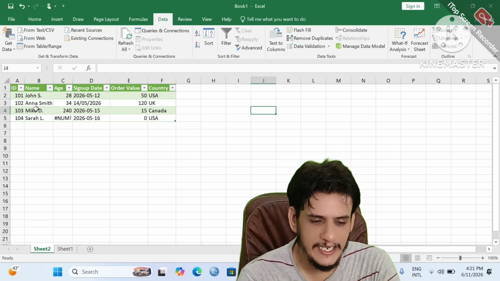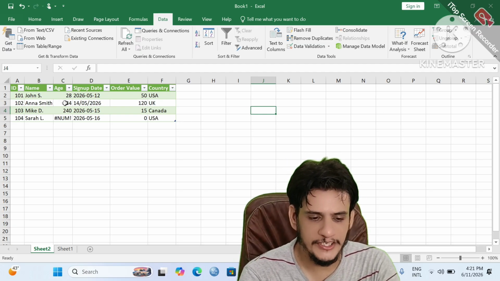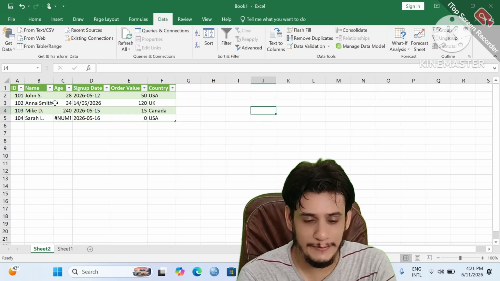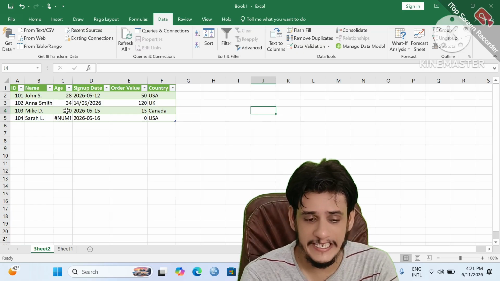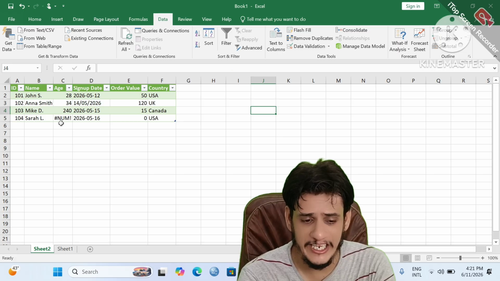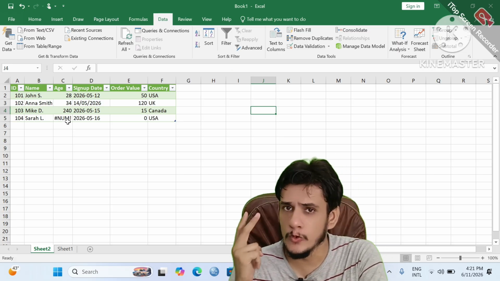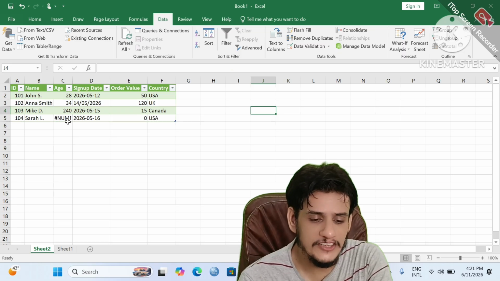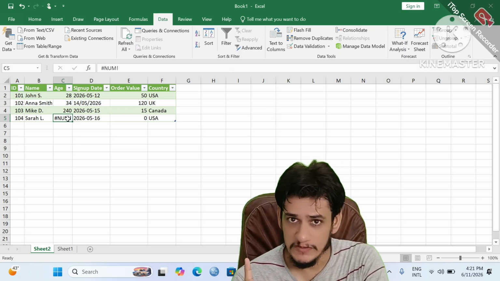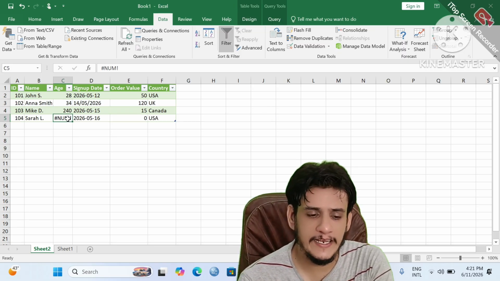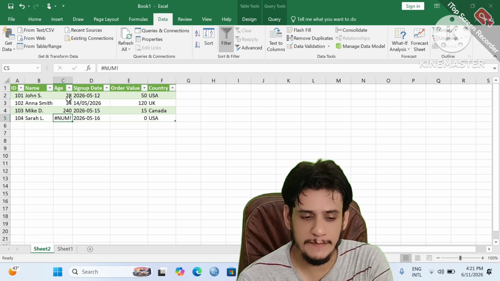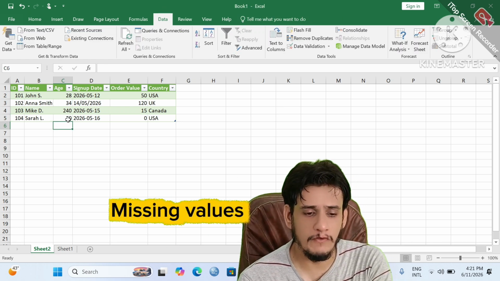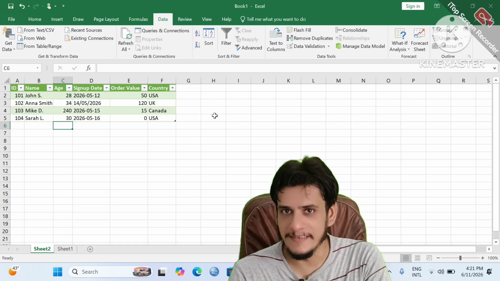Here you can see that in the age column, column C, the age of Jonas is 28, Anna Smith has 34, Mike D has 240, and the age of Sarah L is missing. So here are two ways we can manage the missing values. The first method is to simply delete it. Second method, we can write the average age here. For example, we can write 30. Simply type 30 and enter. So we have also fixed the missing data.